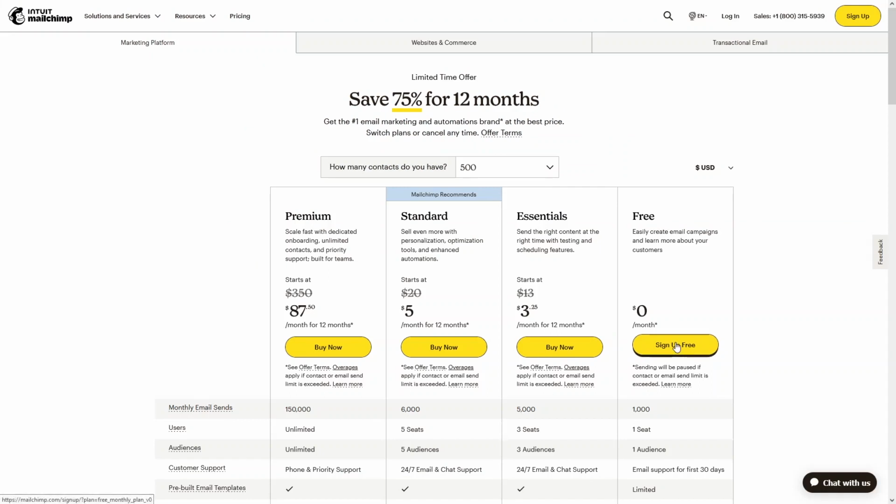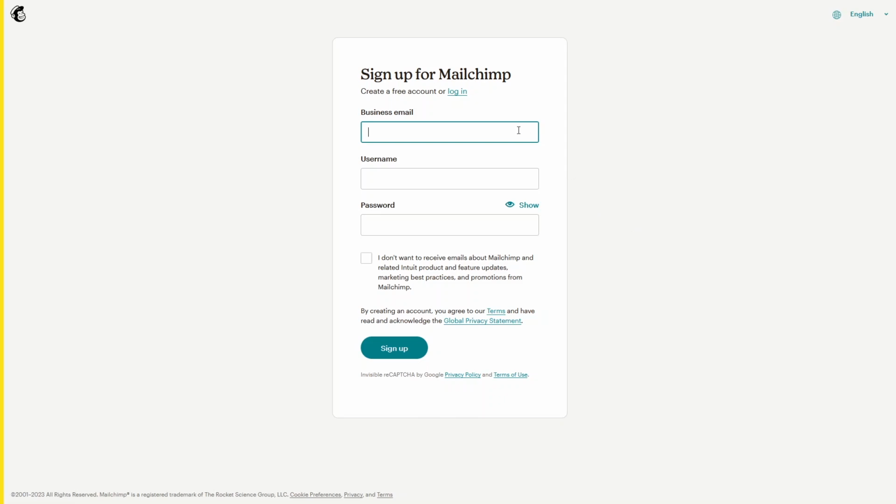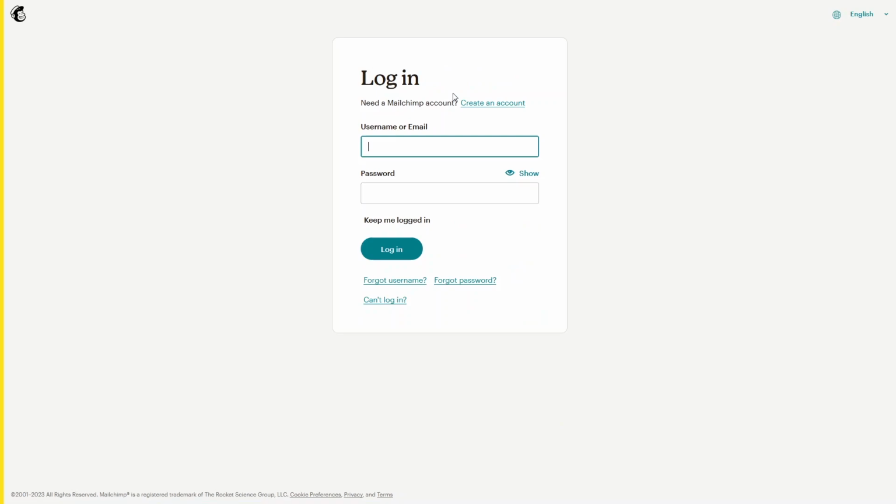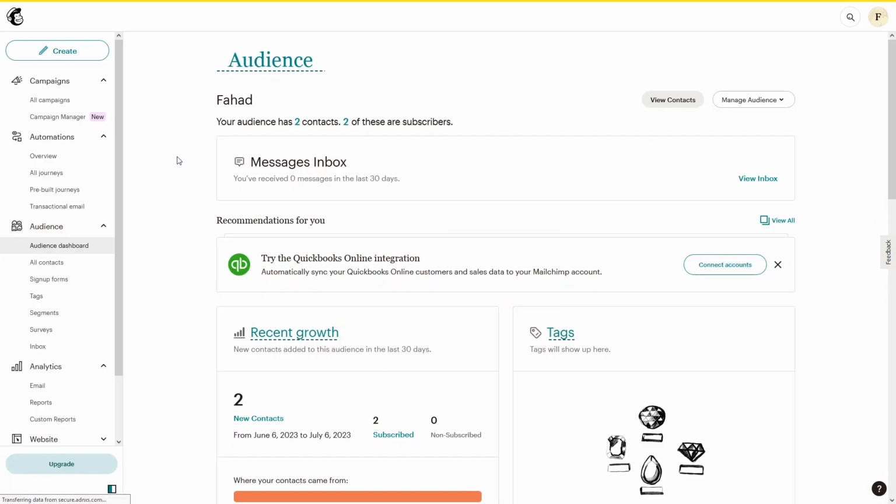Let's sign up here, and you will need to fill in the business email, username and the password, and inside that you will also have to fill in other details. I have already created an account, so I will simply log in to my Mailchimp account. Now you can see we are logged into our Mailchimp account.